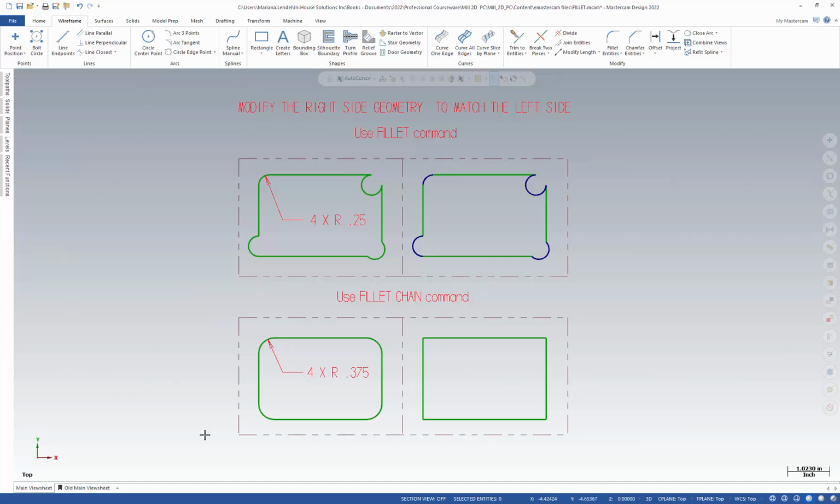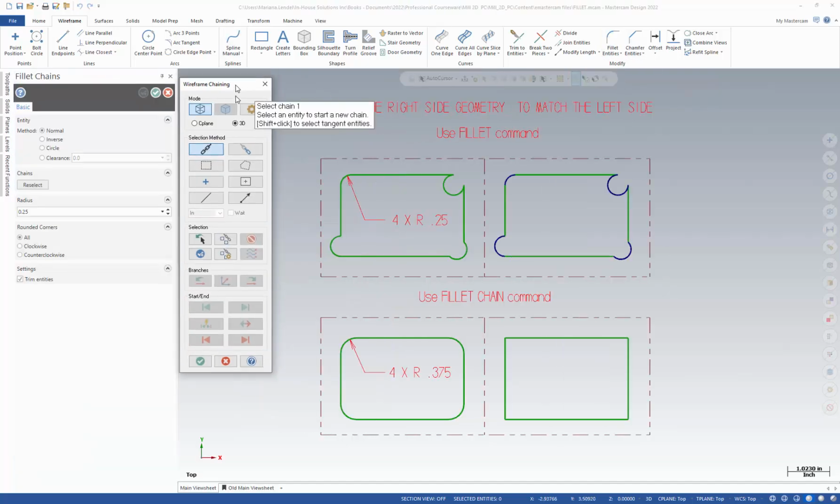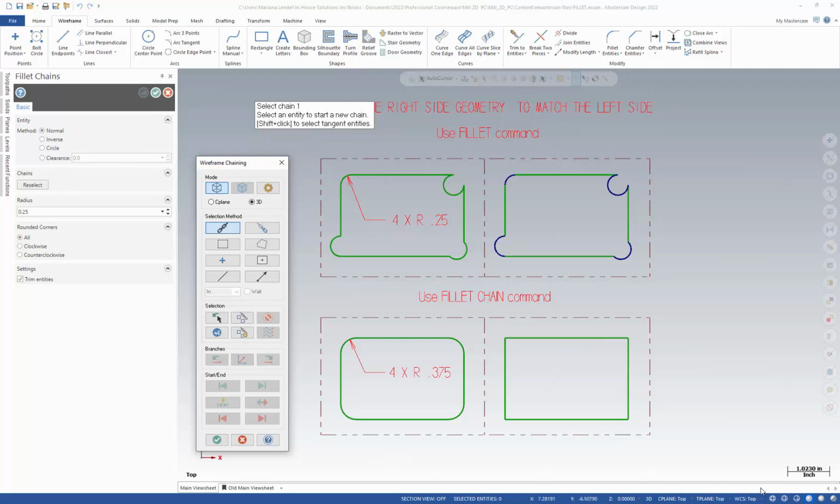Next, I'm going to show how you can create fillets at all four corners of the rectangle using the fillet chain command. From the Modify group, I'm selecting the drop-down arrow and selecting fillet chains. The wireframe chaining dialog box appears on the screen. The options in the wireframe chaining will be discussed in a different video. For now, make sure that the selection method is set to chain, so the chain button is enabled.